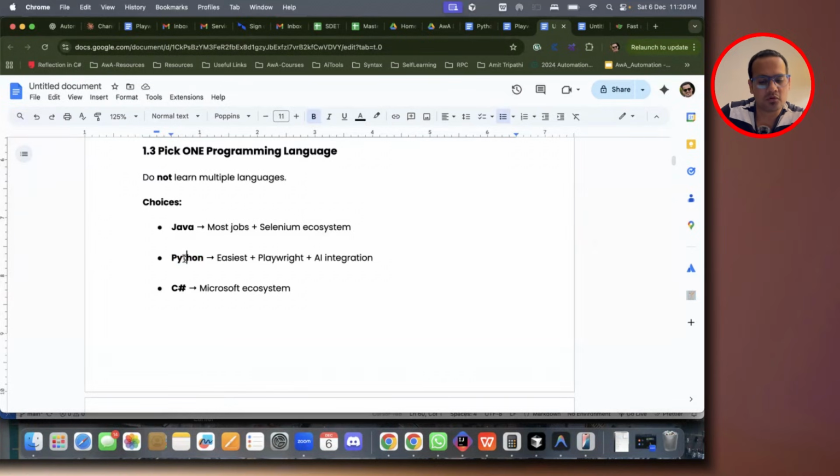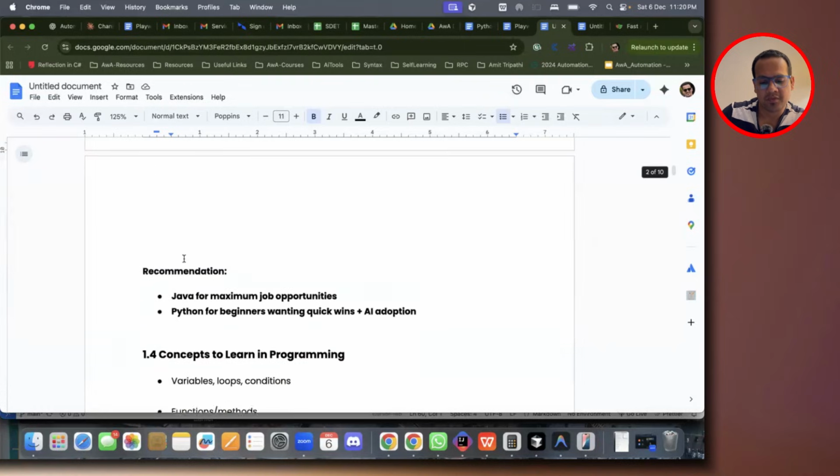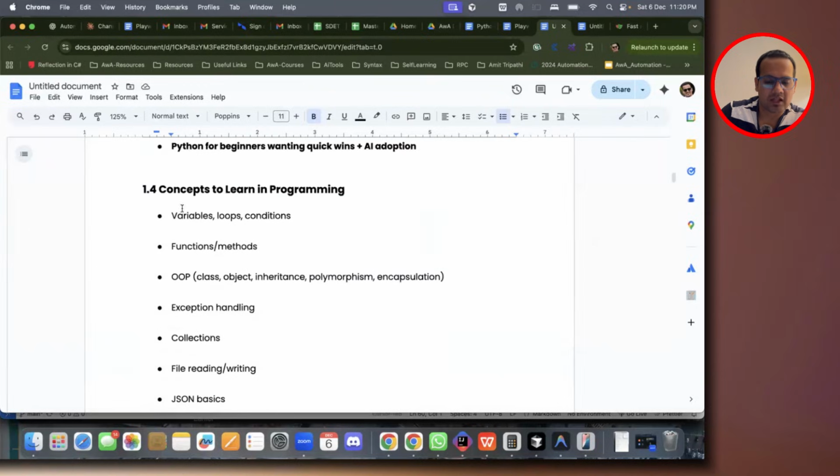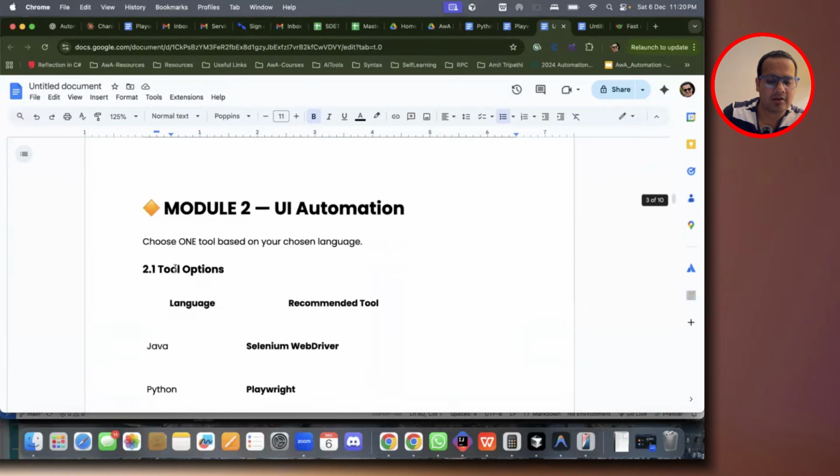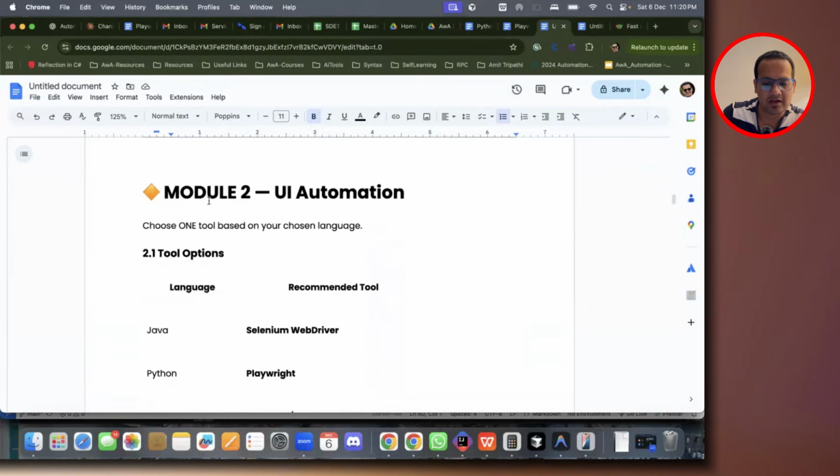If you don't know, Python is very easy to learn. So that is the programming language you have to go with. Now, there are different things in programming. We will go through them in detail. If you want detailed videos about any of the modules, I'll create part-by-part videos related to them. But I am not going into detail right now.